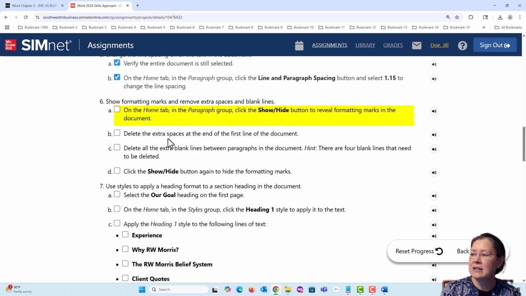It says delete extra spaces at the end of the first line of the document. Delete all the extra blank paragraphs, okay? The blank lines between paragraphs in the document. Hint, there are 4 blank lines that need to be deleted. Click the Show Hide button again to hide the formatting marks.